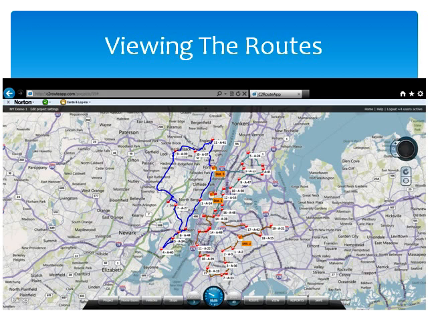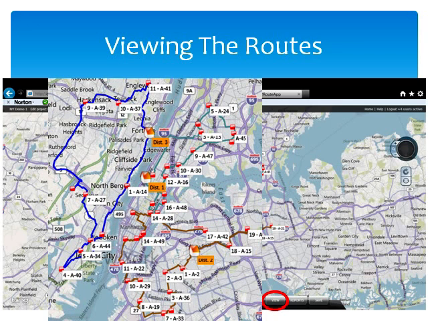In a few short minutes, your routes will be completed, and you can view the routes by clicking the View button. This will allow you to see the routes on a map. This will give you a general idea as to how the routes will be run.